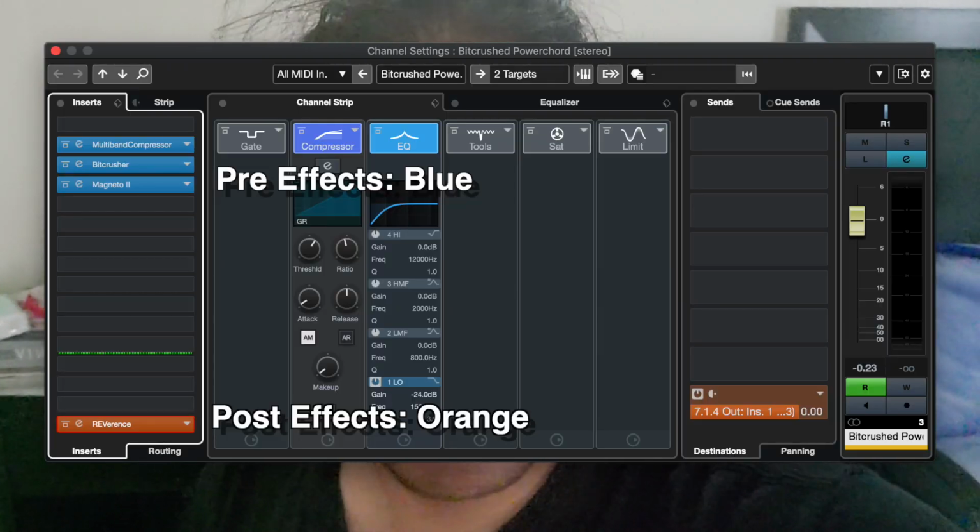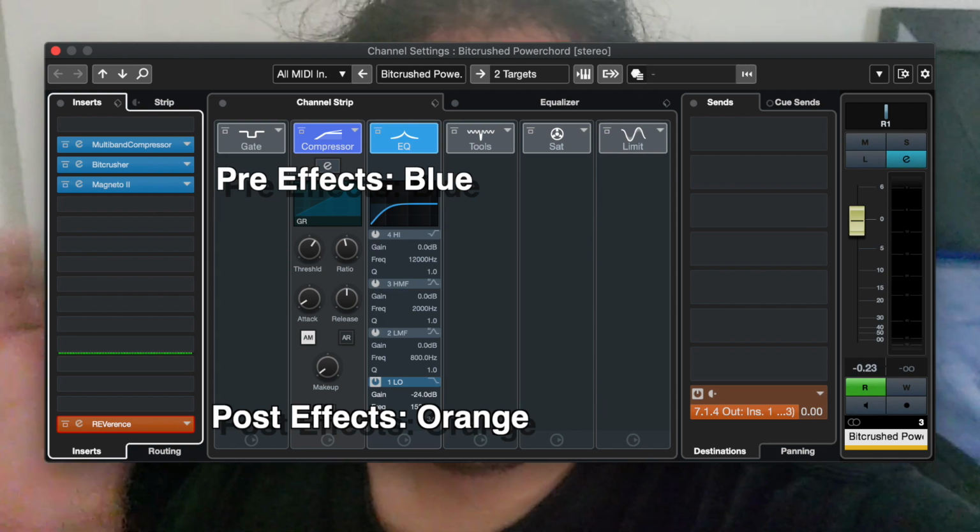But in this video, I'm going to show you the differences between the pre and post fader effects. I know you've seen this when you're trying to load effects and you get a little bit confused. What's the difference between pre and post when it comes to putting effects?